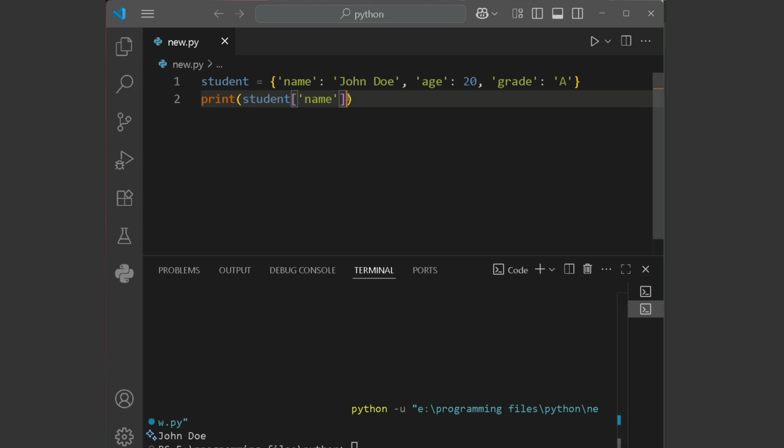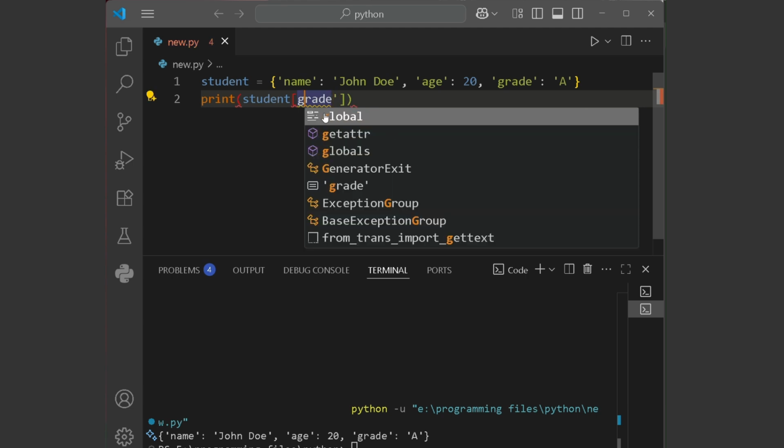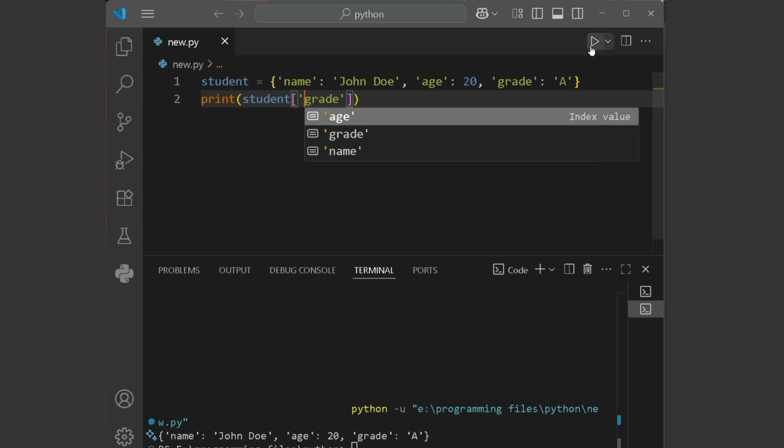If you want to print all information, you can just simply print student, and all the information is printed. So for accessing, you have to write which information you really want. If you want to print the grade of that student, print this, and his grade A is printed.